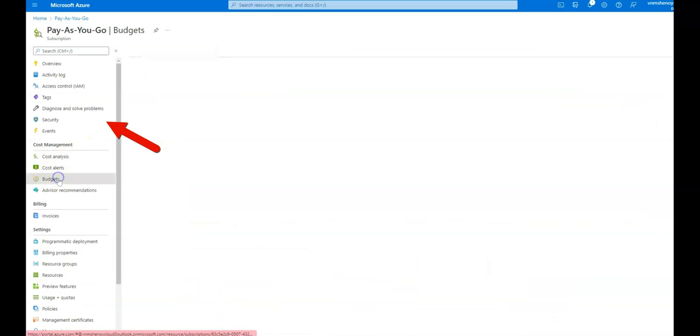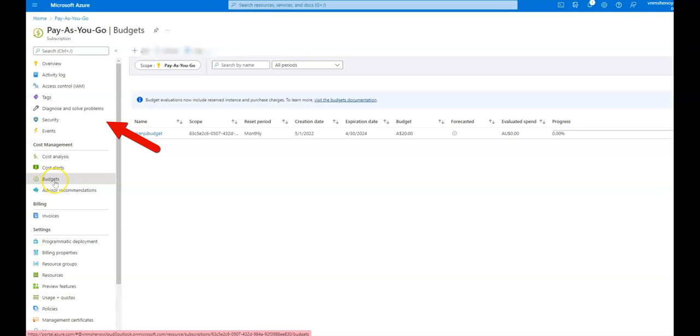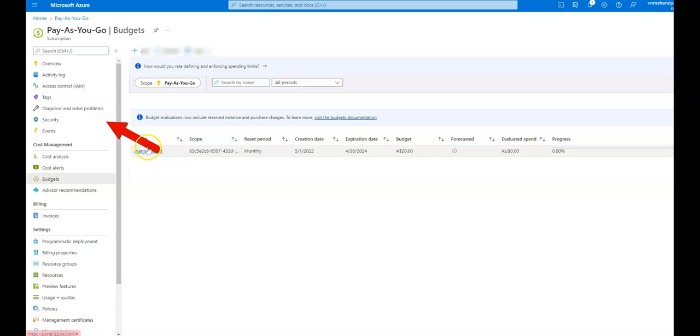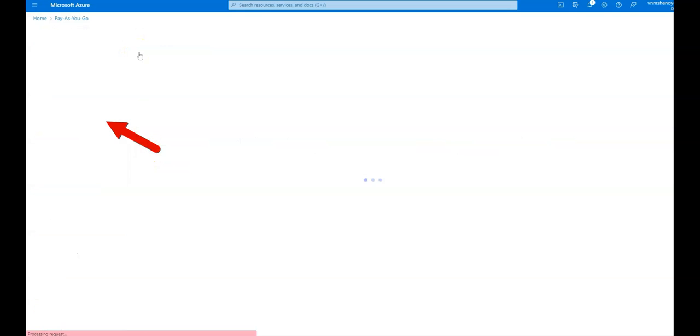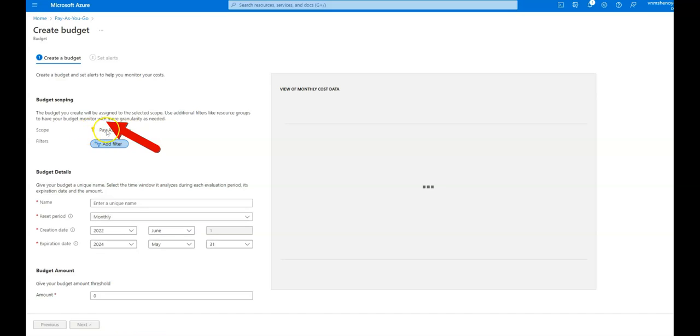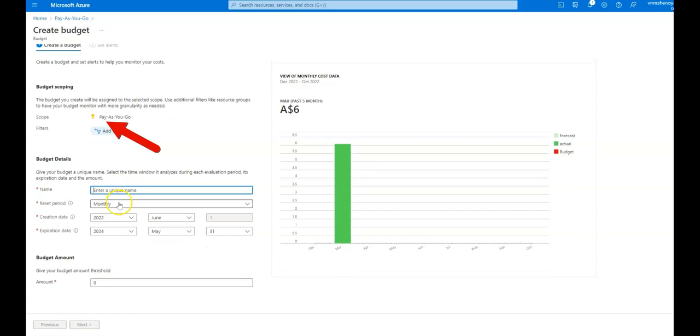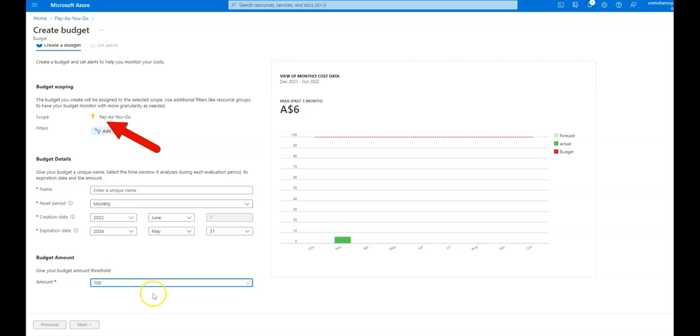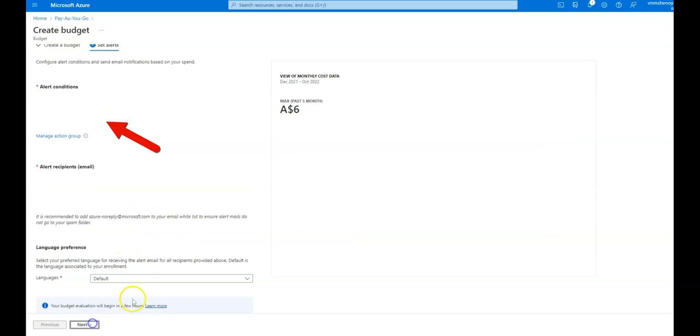And while we are discussing cost management, another thing useful for you may be budgets. I have a budget set, but you can add a new one if you want to. You can select the subscription here, give a name, whatever you want, the reset period, and creation date. If you want to have an expiration date, you can give it here, and then the budget amount. For instance, if it is $100, then you can give it $100. Click on next. I'll just give some name here, and click on next just to show you.